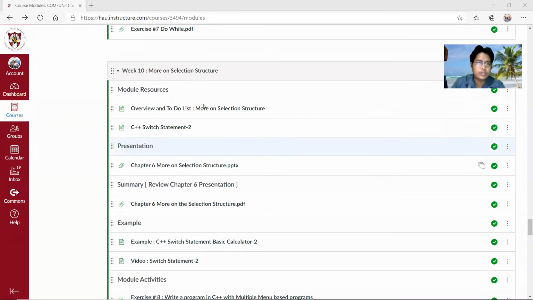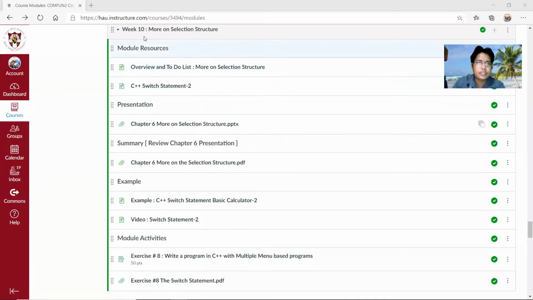Okay, so continuation with our modules. So that is week 10. Okay, so let's see the switch statement.